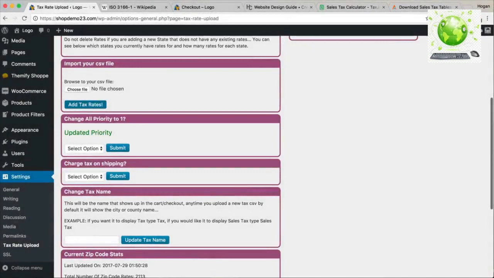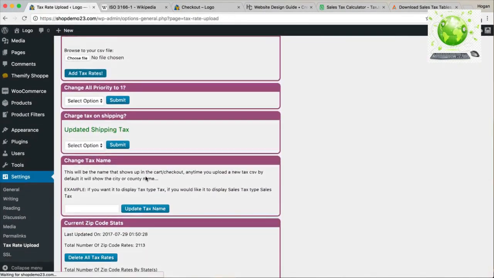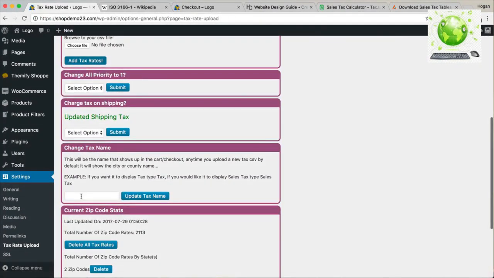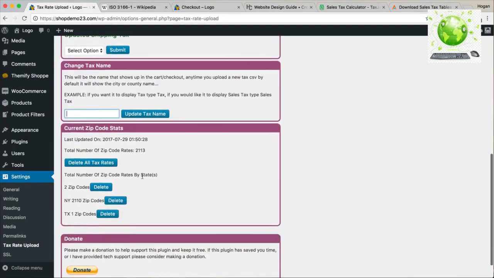So you also want to check if the shipping is taxable, and I believe for New York it's yes, so I'm going to submit. Now you can also change the tax name. By default it will be the area and also tax. Okay, so you can actually change it to, for example, sales tax if you need to, but let's just leave it as default for now. So as you can see, it's added in 2000 zip codes for New York state.